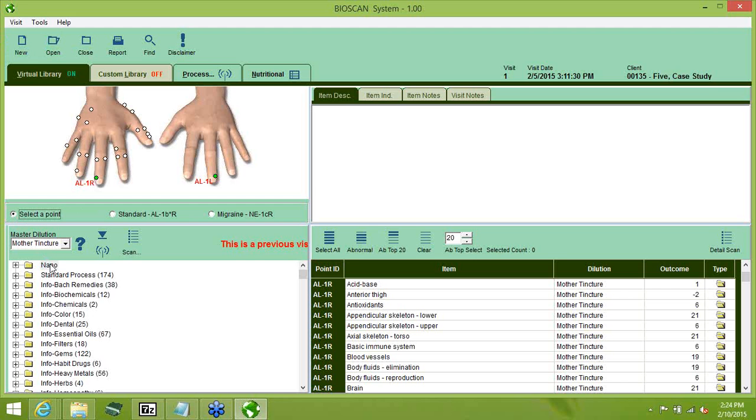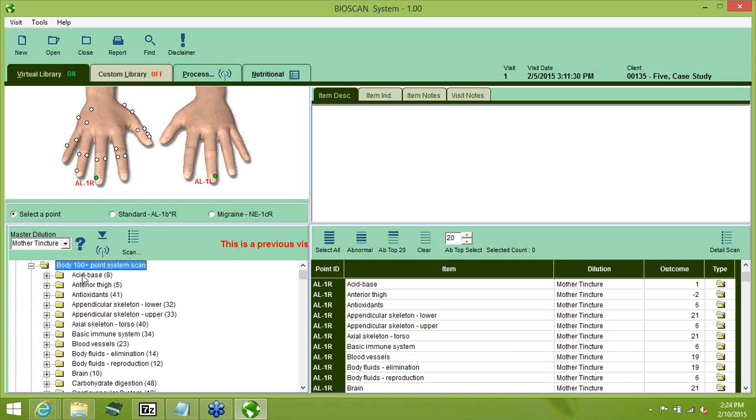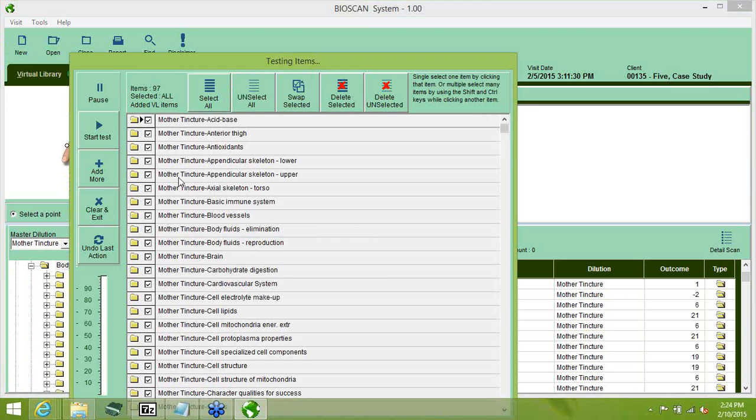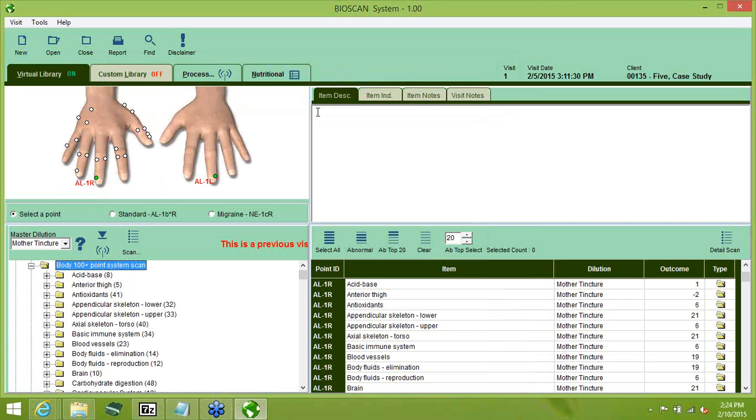We also have the ability to come down into our electronic library and run what stressors we would like to ask. In the first visit, we want to run the body 100-point scan. We click that open and simply hit the scan button and click OK, and then we just start test. And as we start, it will record the readings for us. Once the readings are recorded over here on the right-hand side at the bottom, it'll show us the outcome.